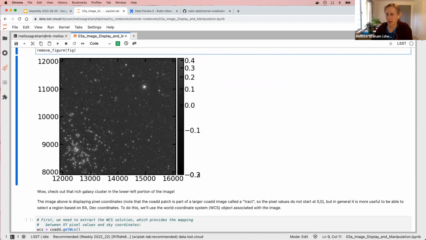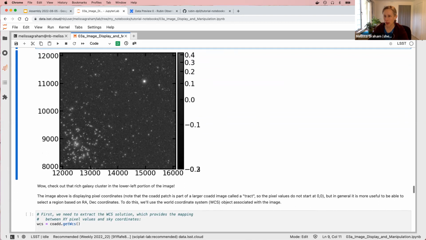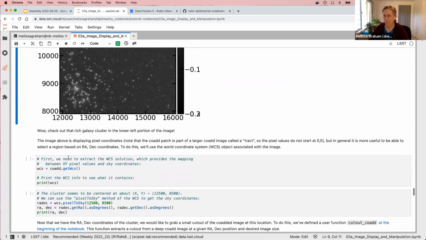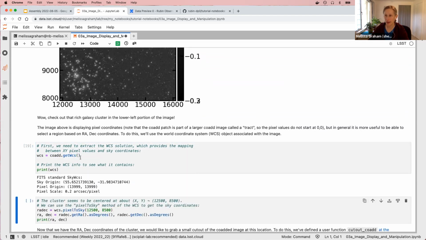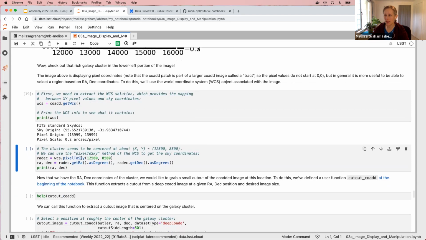And you'll notice here that since this patch is part of a larger tract, the pixel values along the sides aren't starting at 0, 0 like they do for the calexp, because we've got a chunk, a patch out of a larger tract. The coadd has the WCS embedded in it, just like the calexp did, that you can retrieve.